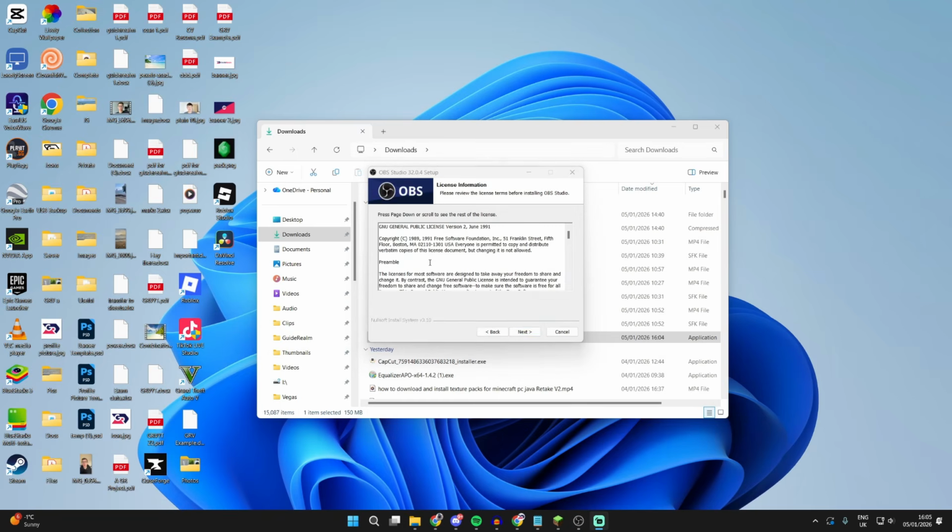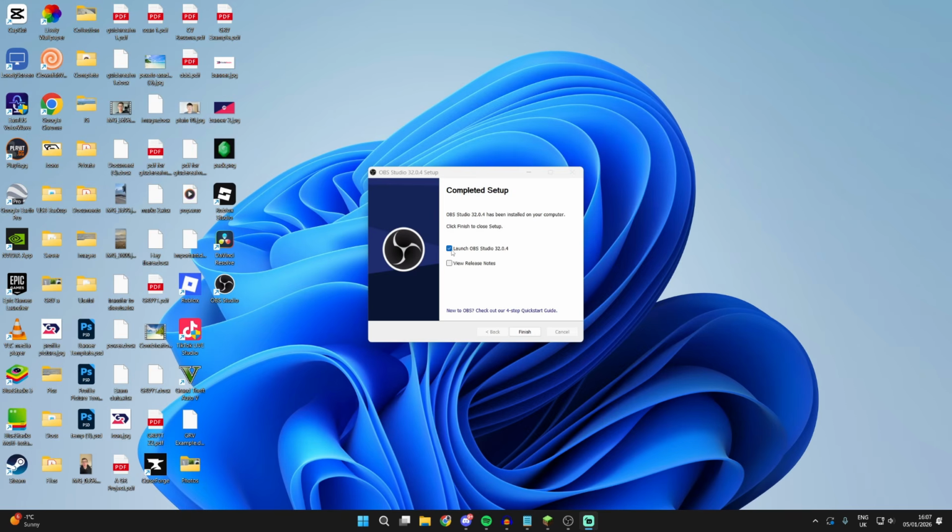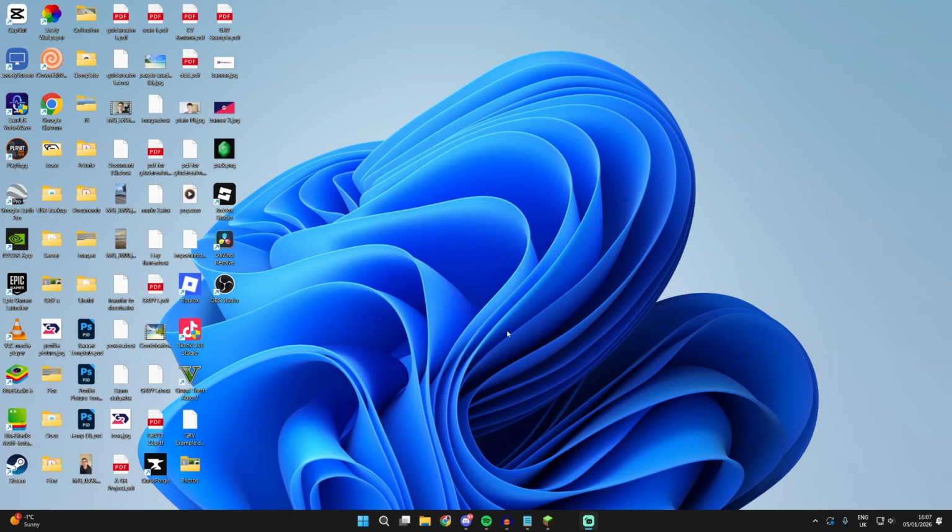The installer opens, you'll need to press next. Make sure you read this through and you can then press next. When it's finished, you can select launch OBS Studio or just use the shortcut. And now it's going to open up.